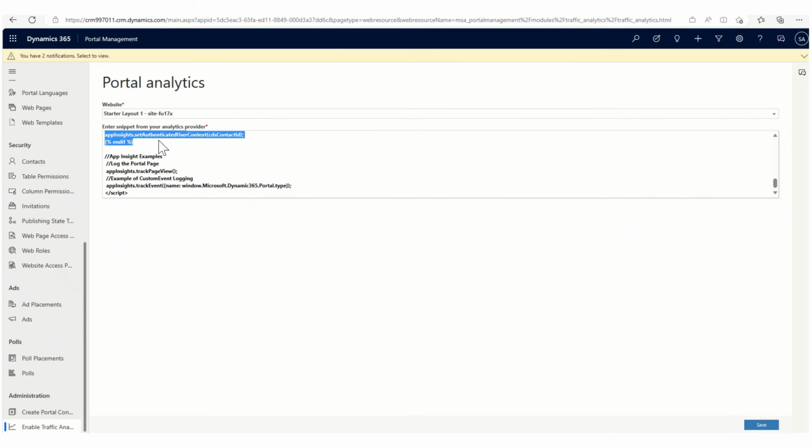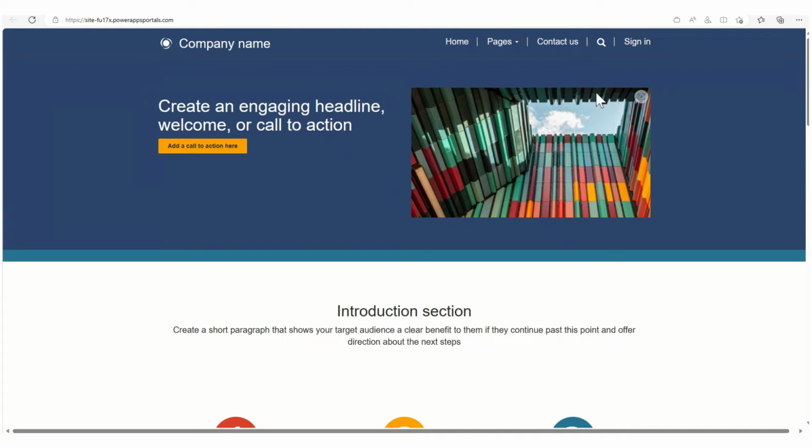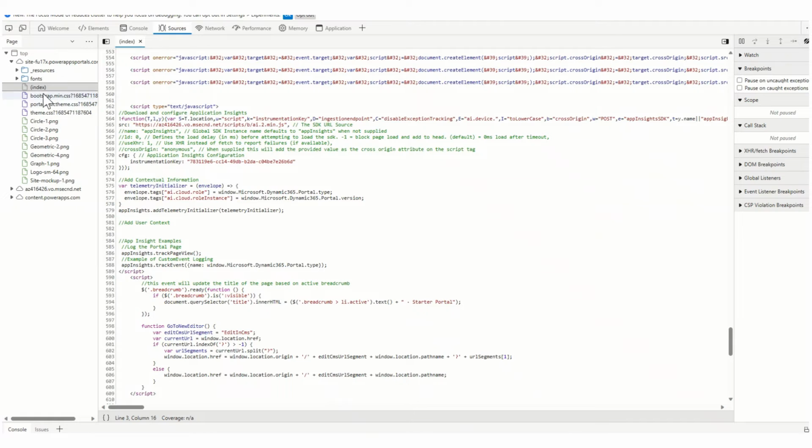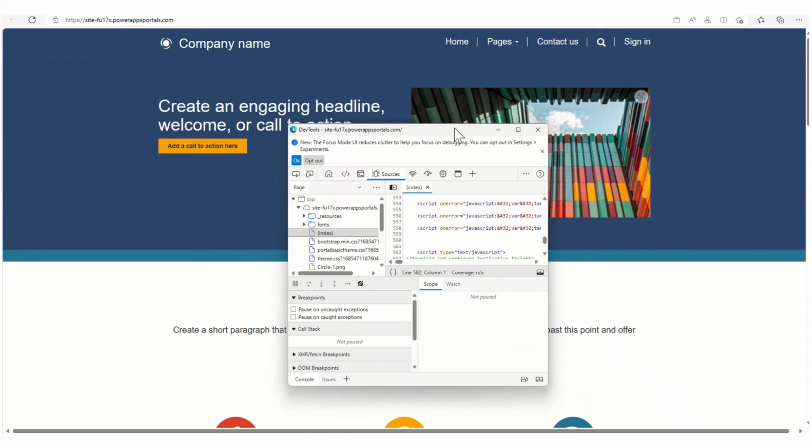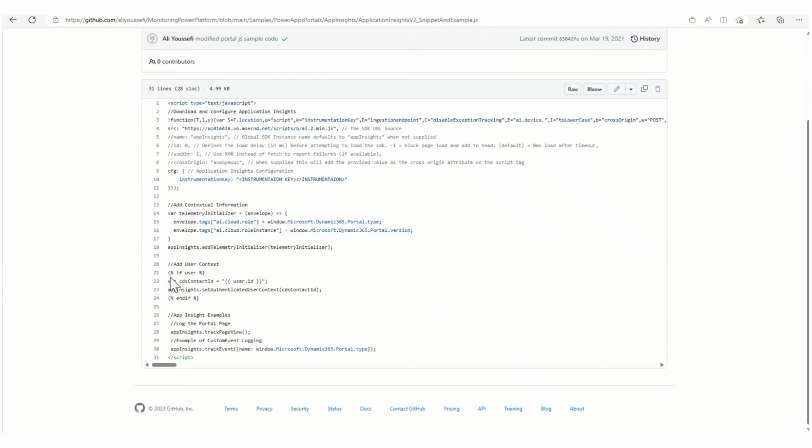So I've got the analytics, including the CDS contact ID here. I've actually launched the portal. You can see I'm not signed in. To be able to look and see if you have the contact ID, you actually go to Development Tools. And inside of Development Tools, you can go to the index. Just hit Sources, go to Index. And here you'll see, in my case, line 581, Add User Context. This is empty because I'm not signed in. So here's the Sign In button. That's empty. The example shows the comment we'd see, but this would be blank.